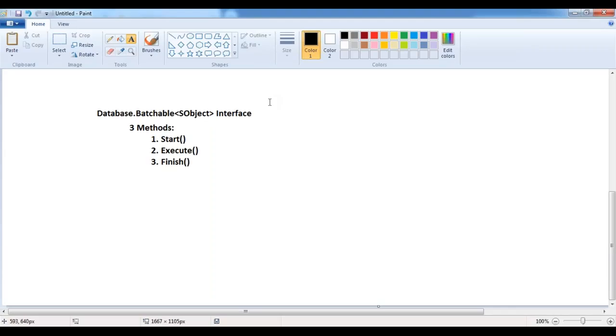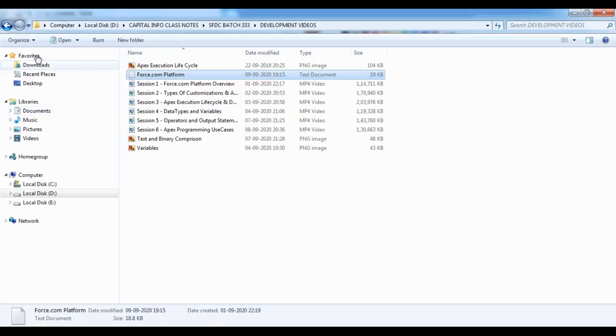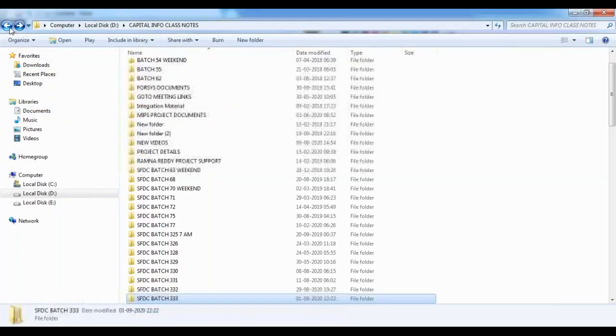Now, what will this start method do, what will the execute method do, what will the finish method do? What is the functionality of each and every method? Now let me explain, then we'll move forward to the syntactical part. As part of this batch programming, there is an execution lifecycle. Let me show you that.